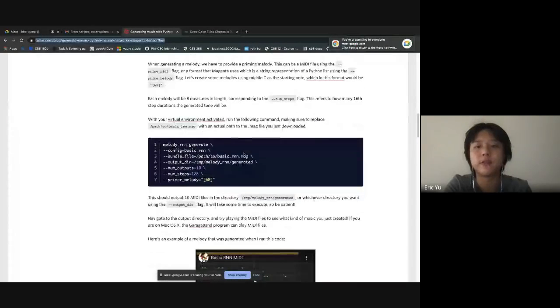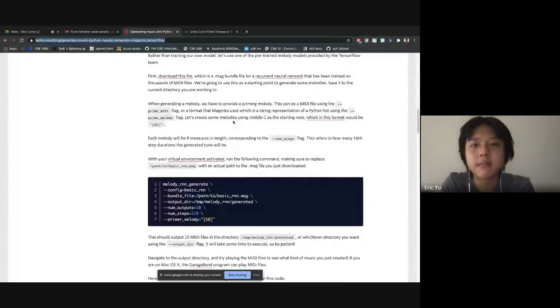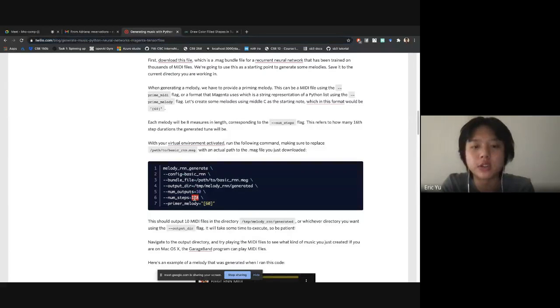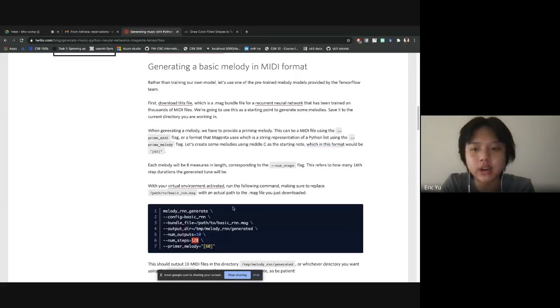For example, if you know anything about music, you know how many measures there are. Measures are just like a bar of music. It's like there's just a group of notes. And so you can specify how many notes are generated, I think through steps. I don't know if that's notes or, okay, each melody will be 8 measures in length corresponding to the num steps flag. Okay, so there's going to be 128 measures apparently. And the num outputs and all that, these are all arguments that you can change. It doesn't have to be 10 here. You can put 1. It doesn't have to be 128. You can put 64 or 28, 10, 5, whatever number you want.